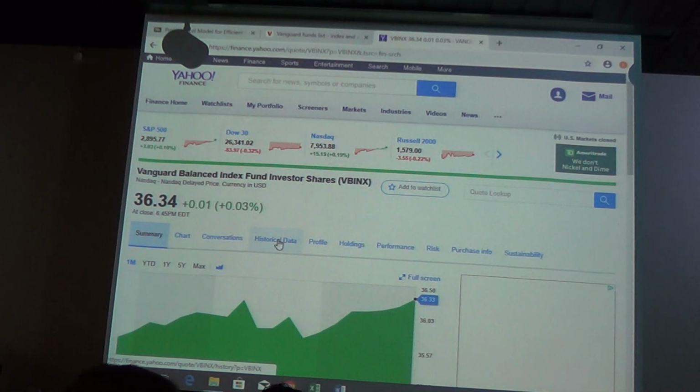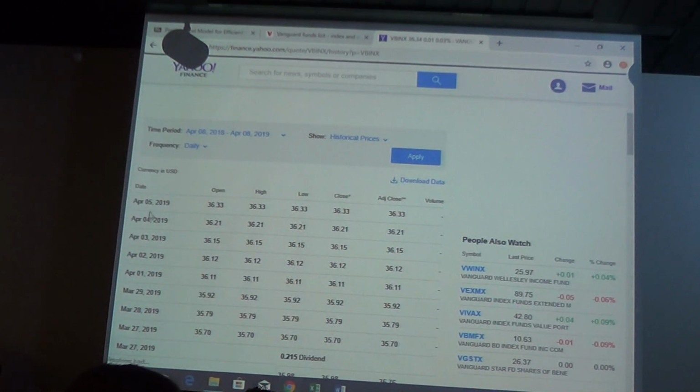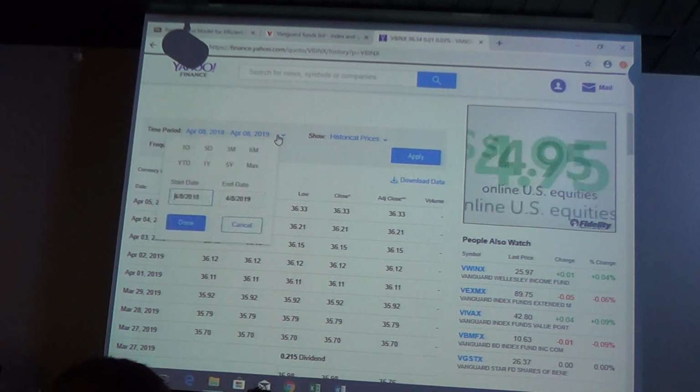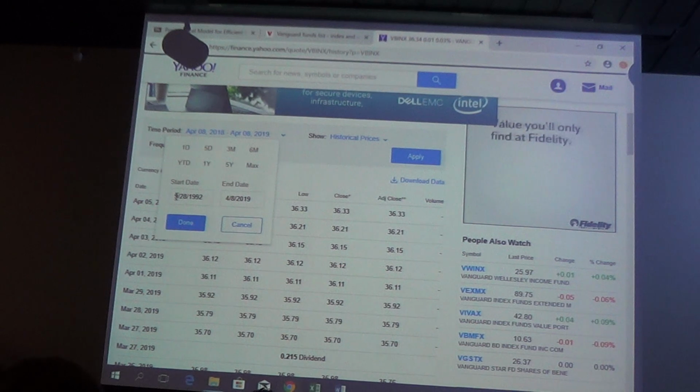I'm going to click on historical data. And listen real carefully on this. This is really important. I'm going to click on the dates, the time period. I'm going to click max. My max goes back to 9/28/92.